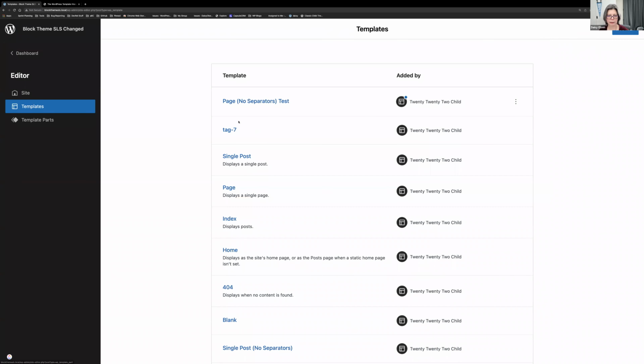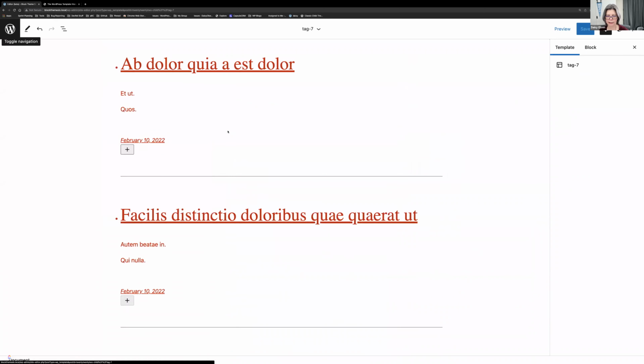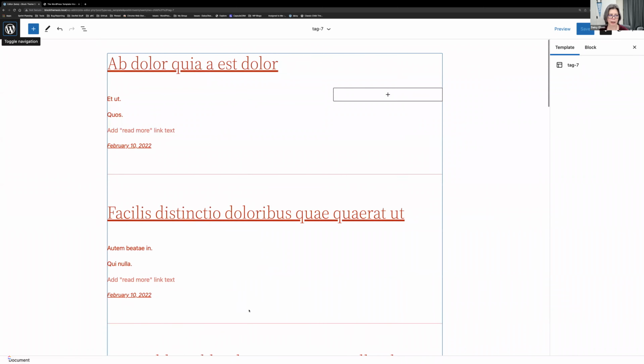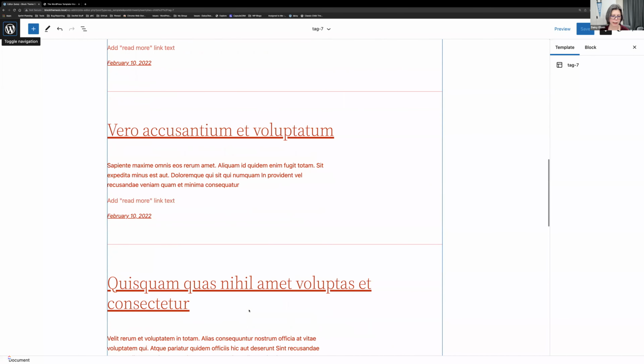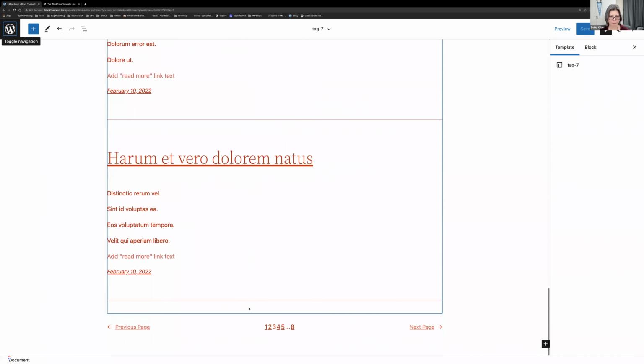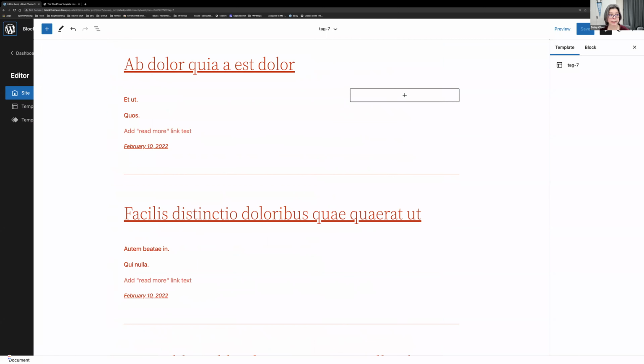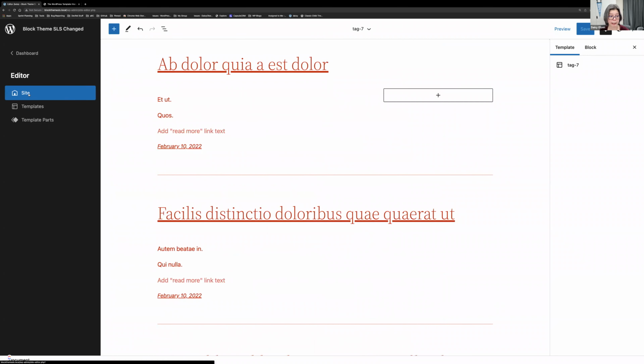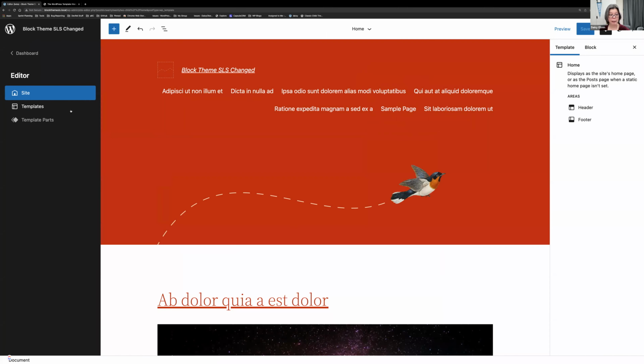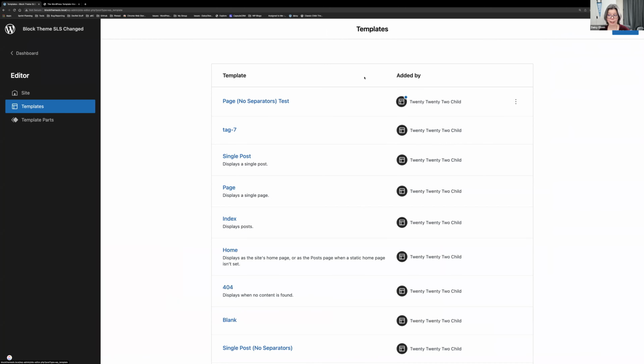And then templates, and then go into edit tag 7. You can see now we actually have content in here instead of it just being an empty template. So this is now using the file. The easiest way to determine if your site is using what's in the file versus what's in the database is from this template list or the template parts list, either one.